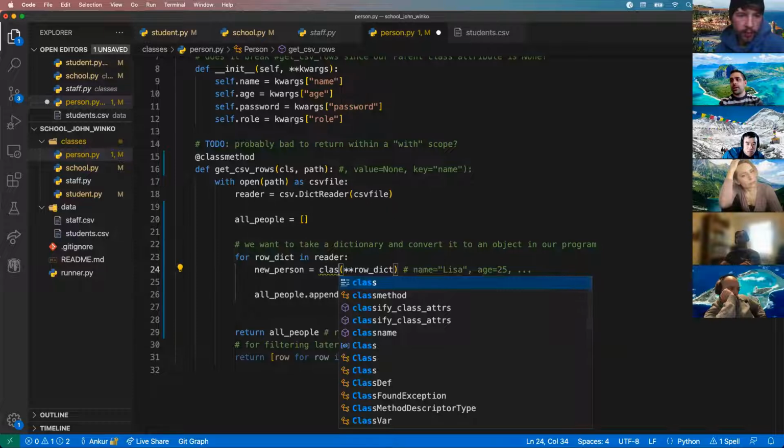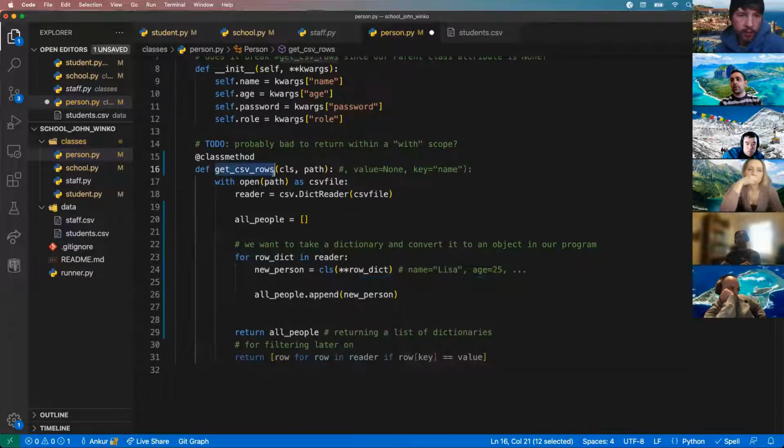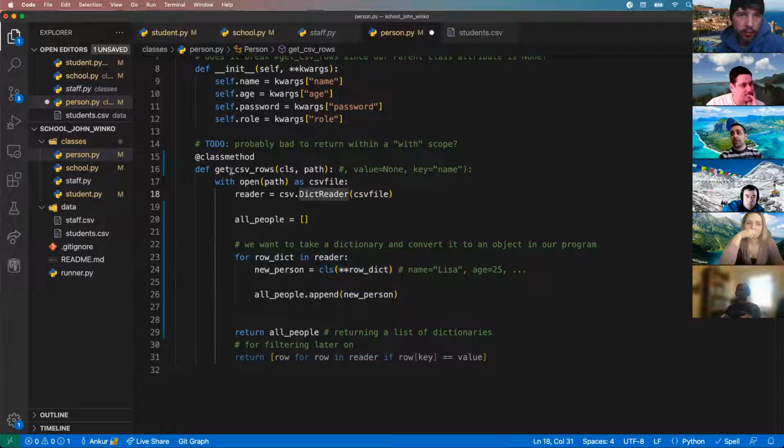So this says, hey, if you're the student class calling this method, I'm going to create a bunch of student objects for you right here. If you're the staff class calling this method, well, cool. cls is going to point to staff. So you're actually going to create new staff members right here.